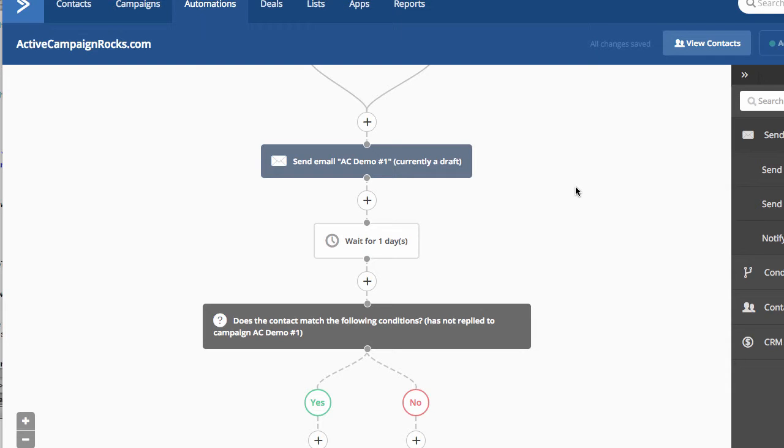So don't just rely on opens. Don't just rely on clicks. First email, second email, a lot of emails you can be doing conditions on if they replied.